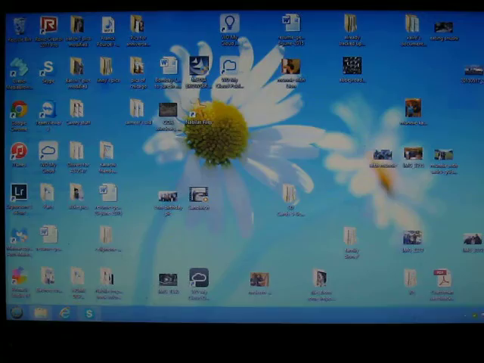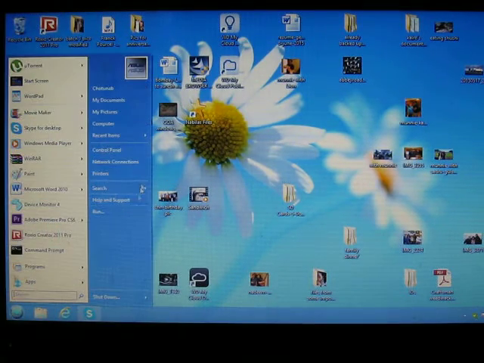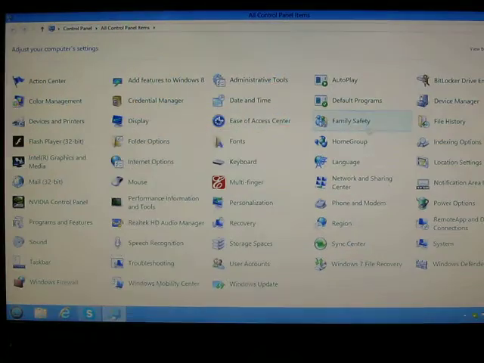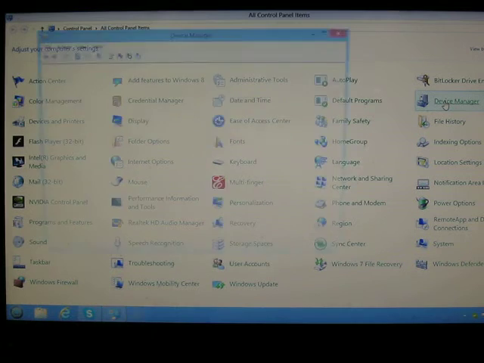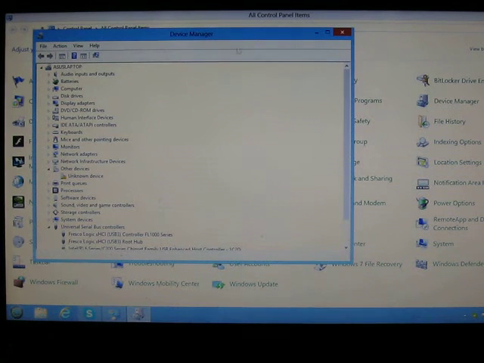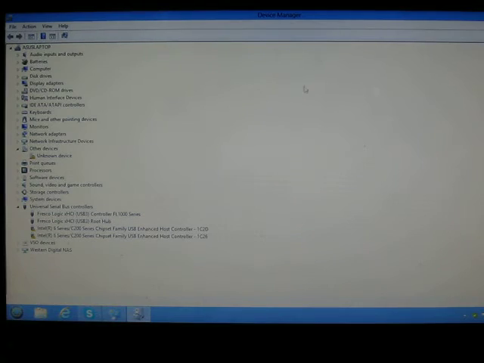I'm gonna go into Device Manager from Control Panel. Go into Device Manager, and there you will see I don't have any kind of imaging devices, the thing is completely missing, but I have two exclamation marks here, which tells me my USB is not working right.